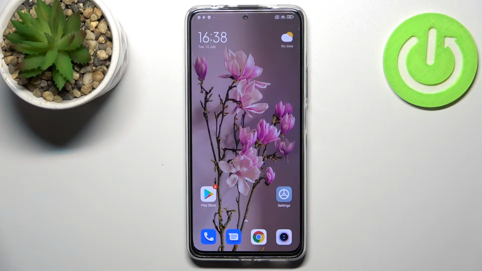Hi everyone, in front of me I've got a Redmi Note 11 Pro Plus, and let me share with you how to manage Google account in this device. So basically how to add it and remove it.